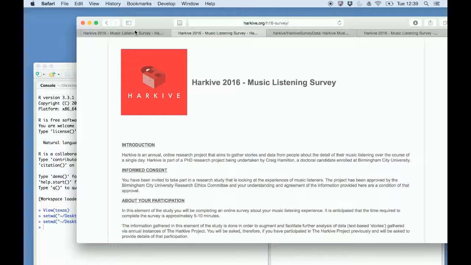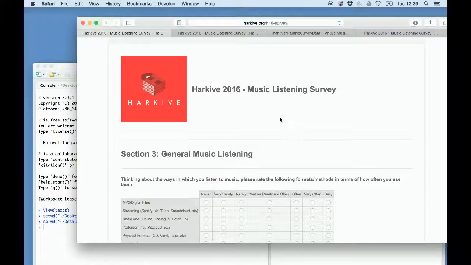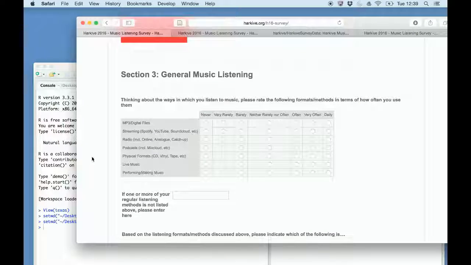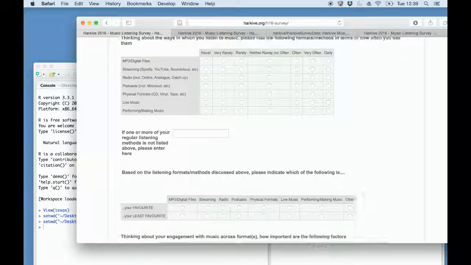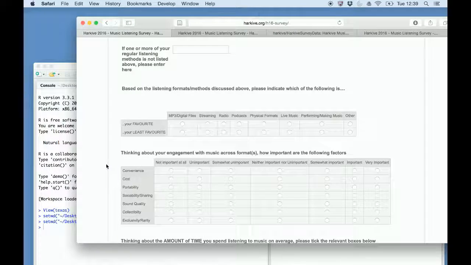Okay, the bit that we're going to be focusing on in this example is from section 3, where people were asked to say how often or not they used various different formats to listen to music, which was their least favourite and their favourite, and then also about their engagement with those formats based on certain factors including convenience, cost, collectability, exclusivity, and so on. Okay, so they're the bits of the data that we're going to visualize.